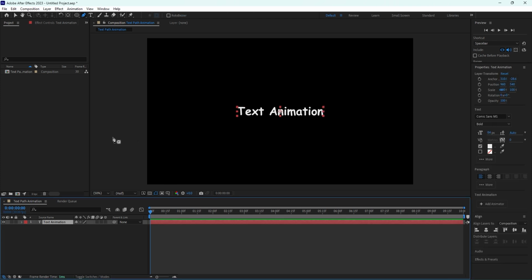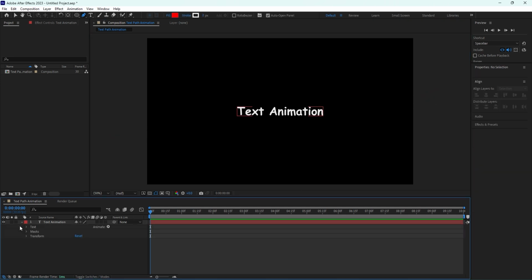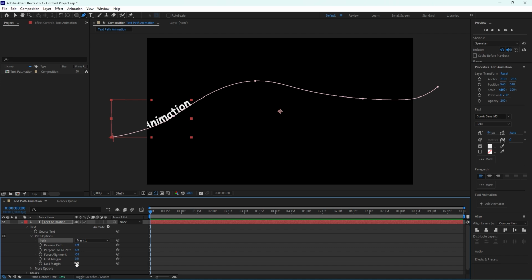Now draw a mask line on the text using pen tool. And then select the text layer, go to text options, then go to text path options and choose the mask path. This will make your text follow the line you created.